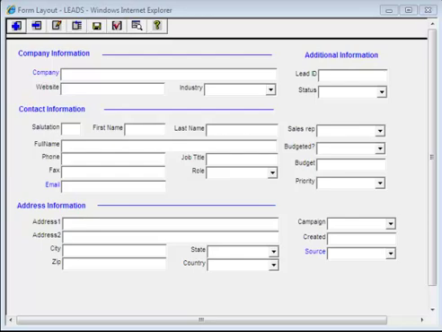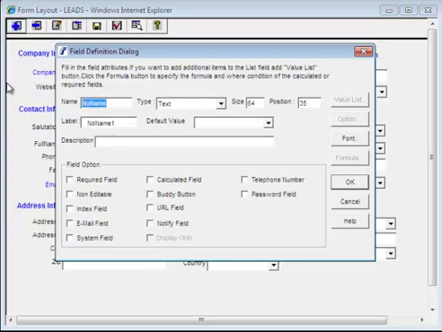Here's an example of the leads form that we can modify. Let's say you wanted to add a new field to indicate what product the prospect is interested in. You simply click the plus button to add a new field, enter a name and a label, and then write in a description.